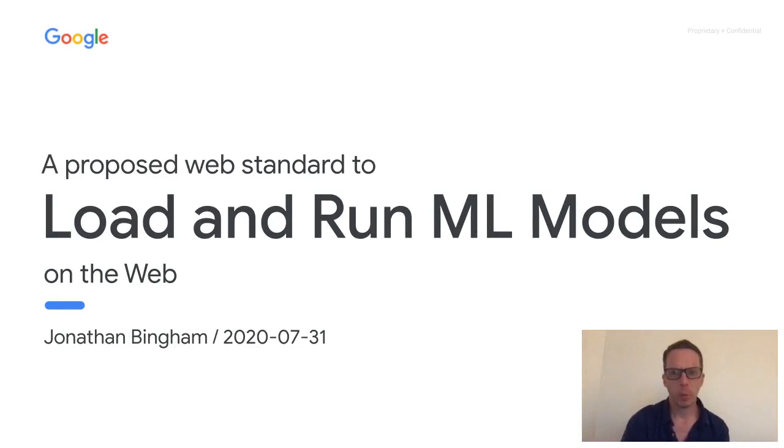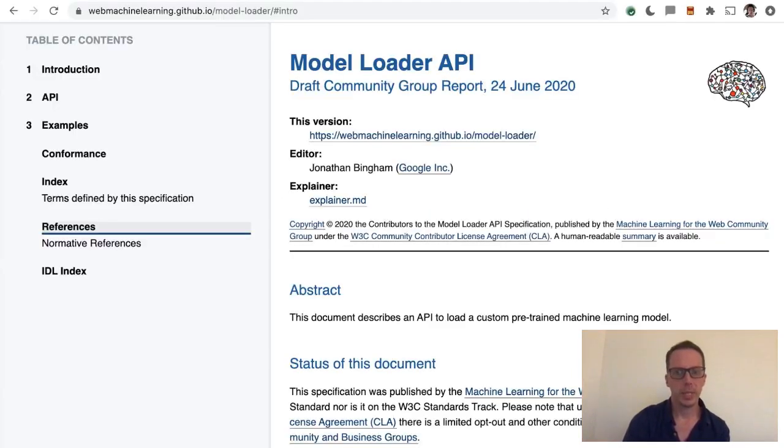I'm going to talk about how the web could provide native support for machine learning, or ML. This proposal is being incubated in the machine learning community group. You can read all about it on the website and in GitHub.